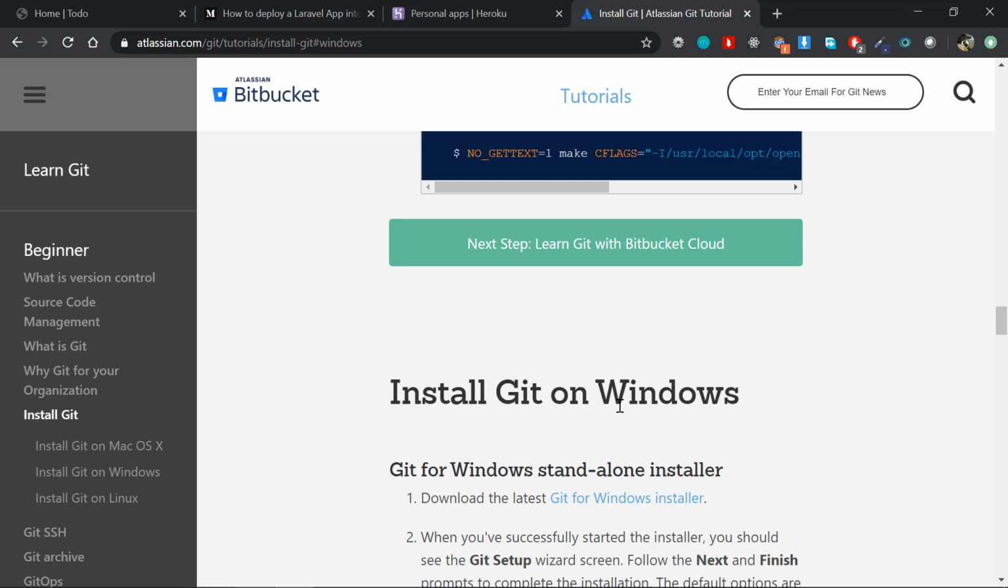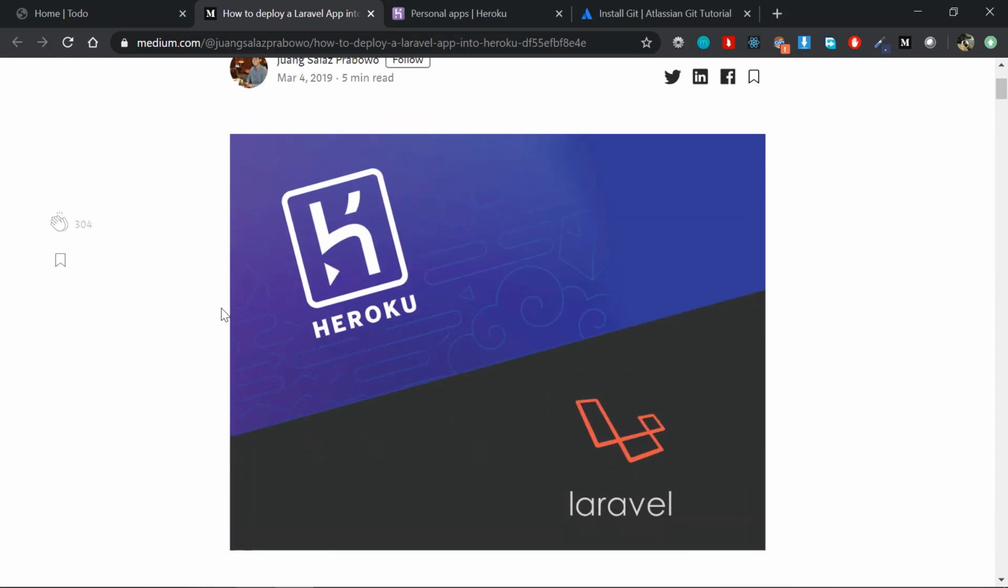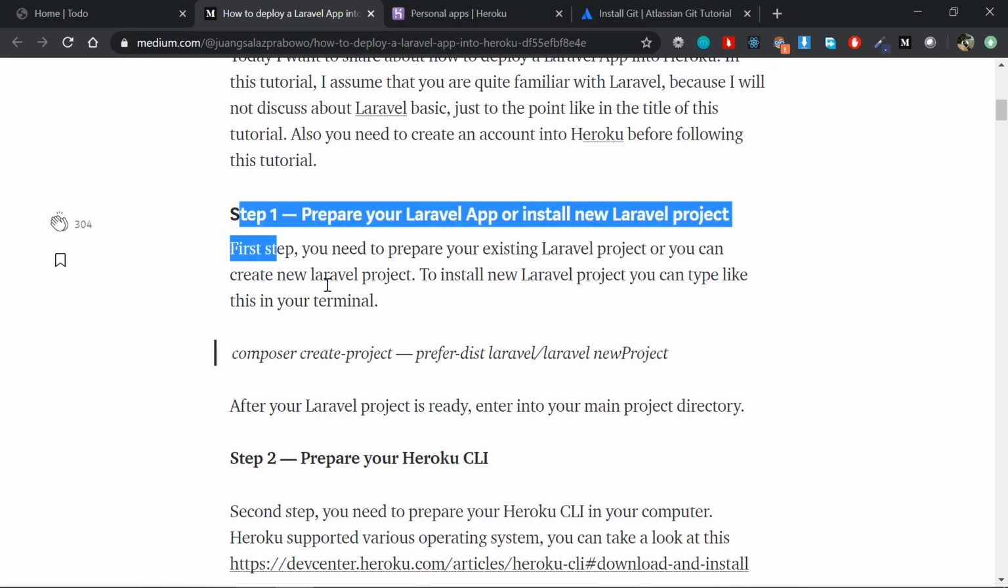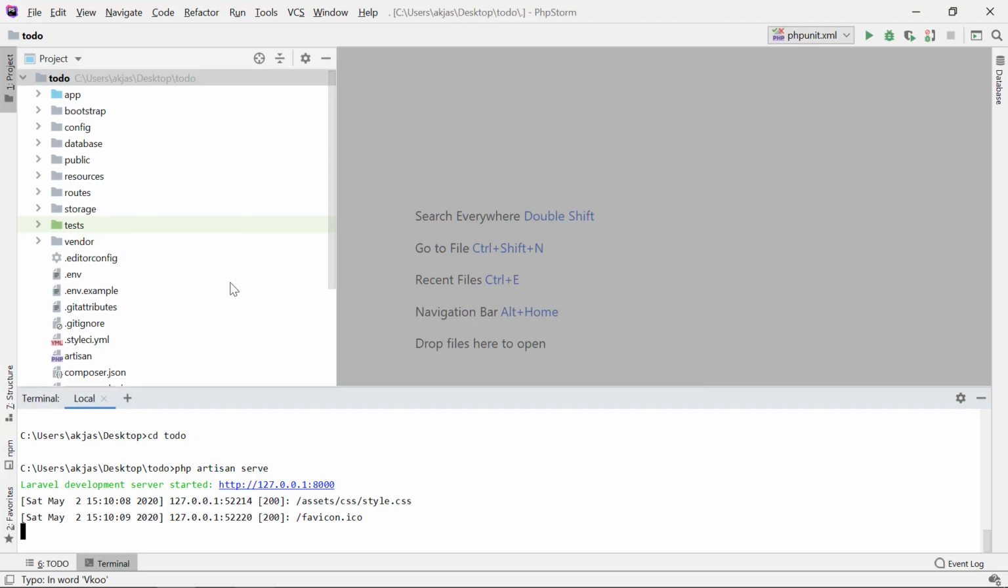So with that being said, why you want to use Git is because Heroku at the end uses Git to transfer our files from the local system into the Heroku cloud. So that's all about the Git system. Now after installing Git, the next thing you have to do is, in step one, they have told to create a new Laravel project. Now we have one in here, so that's fine.